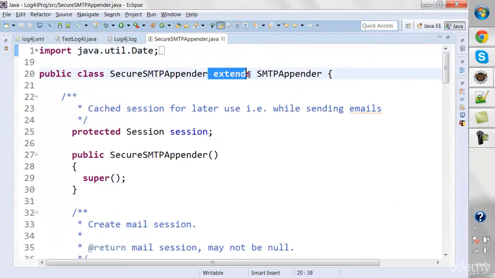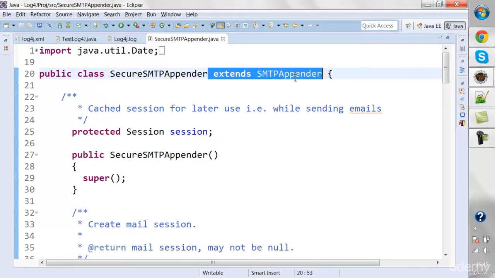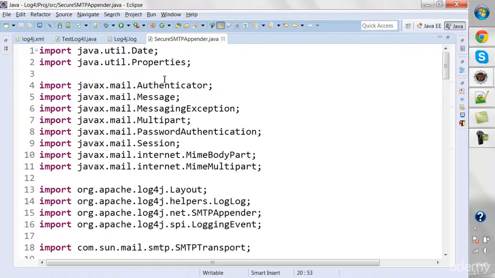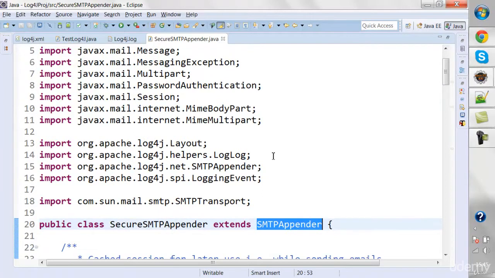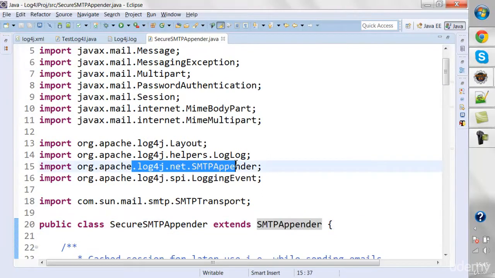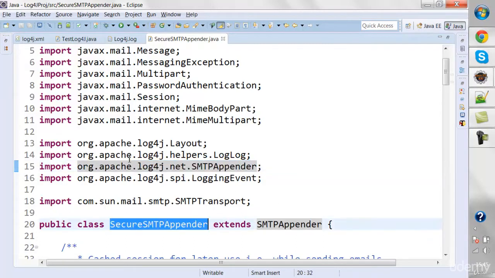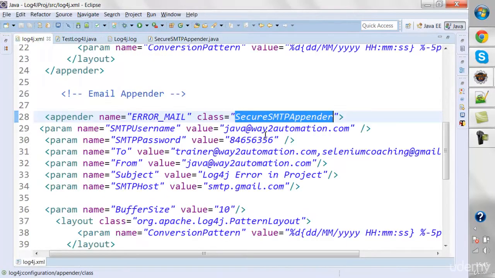The main thing is that you need to extend this SMTP appender, right? Now, if you take a look over here, this SMTP appender is from Apache Log4j. This is what you need to extend. And the same value, this class value, you actually need to give it over here, right? Whatever class name that you provide.